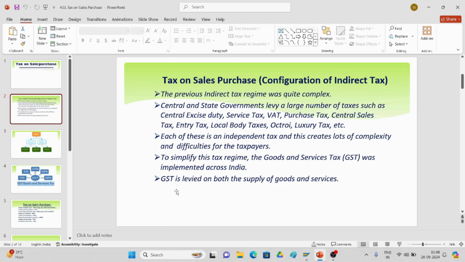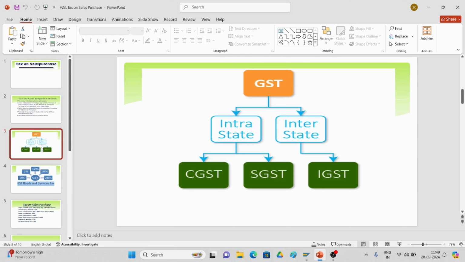It came into effect in July 2017, I think. GST came in order to avoid the cascading effect. So all the taxes are merged into GST, and certain rates are mentioned as per the government. If we go to the slide, we can see what GST is.